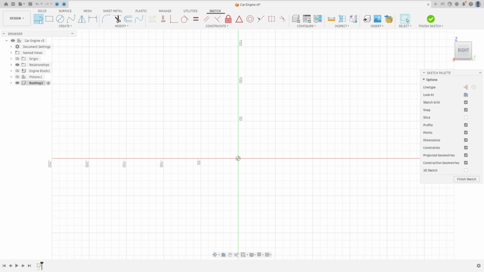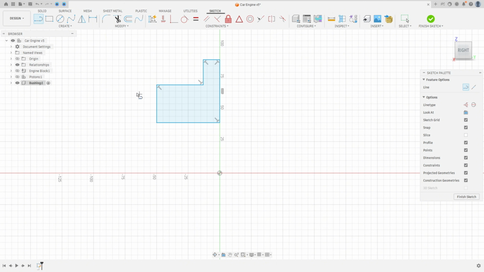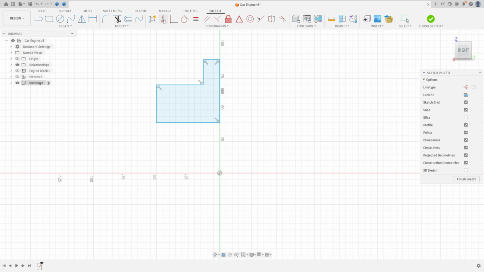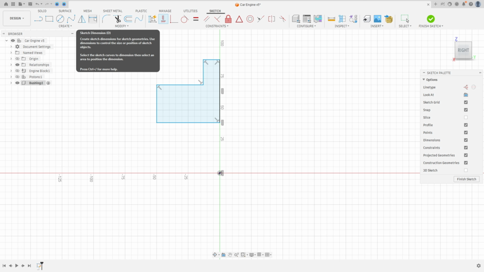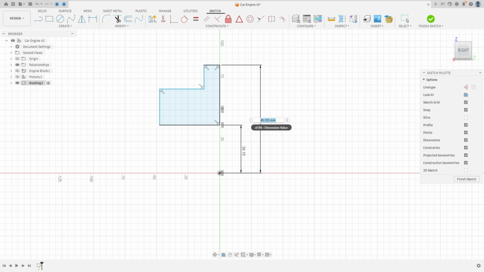Here, select line. Make this sketch here. We'll put the dimensions later. Go to constraints, select horizontal vertical, select this point and the midpoint. Go to sketch dimension. The distance between this line here and the midpoint is 38.1 millimeters, and the distance between this line here and the midpoint is 66.04 millimeters.